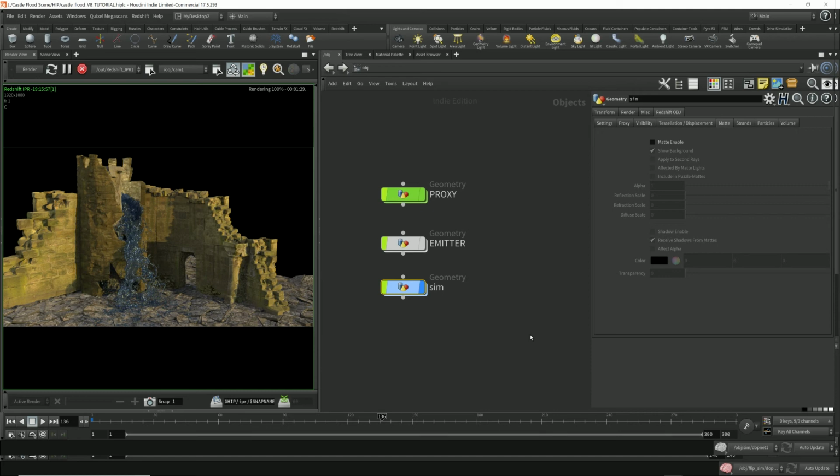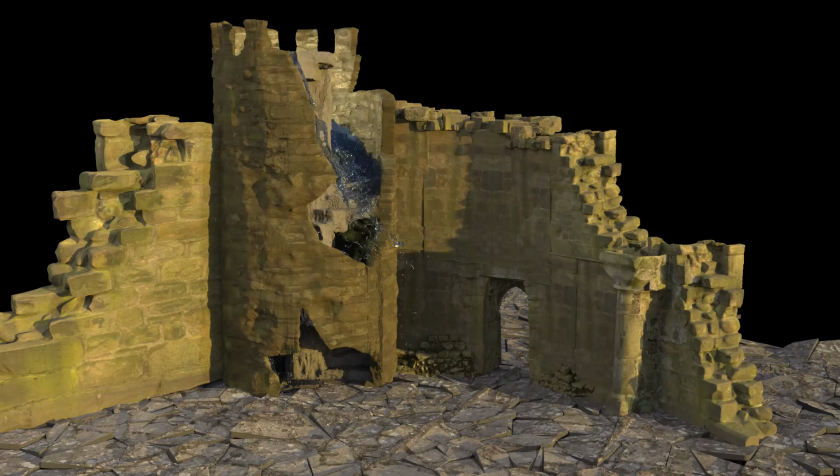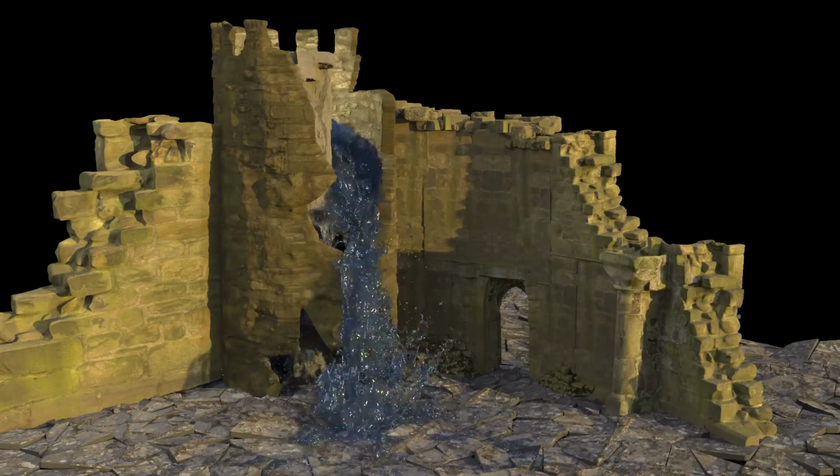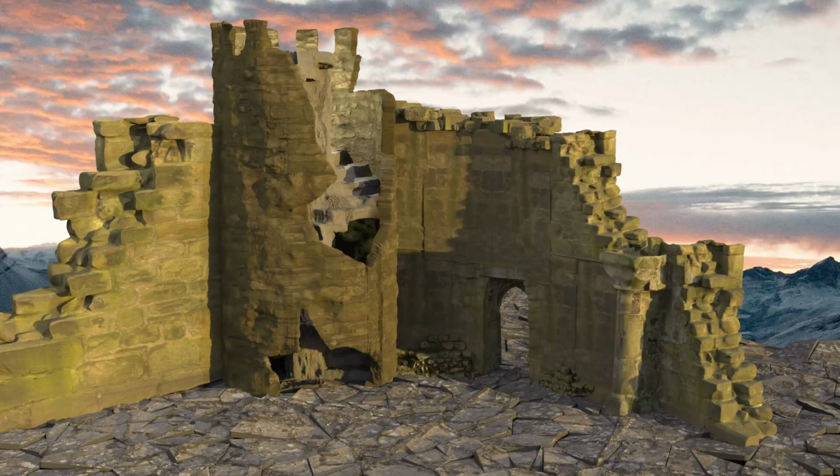So this is what it looks like after it's rendered out with the fluid on frame 136. So this is what it looks like after I rendered the full animation out. And now I added a background with the same animation.